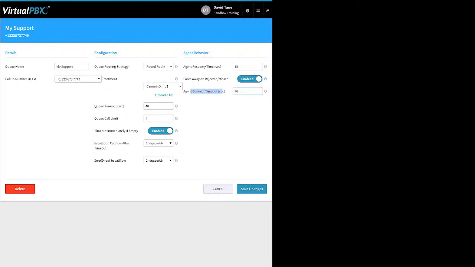Agent Connect timeout measured in seconds. The default is 20 seconds. Queues were originally designed with only VoIP phones in mind, while we relatively recently allowed the use of cell phones or landlines. So you may need to increase this to 30 or 40 seconds. And then you would click on Create Queue or Save Changes.